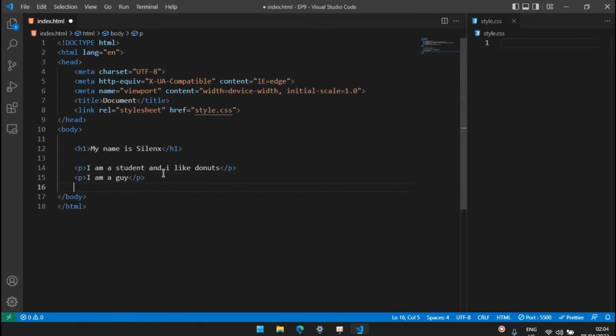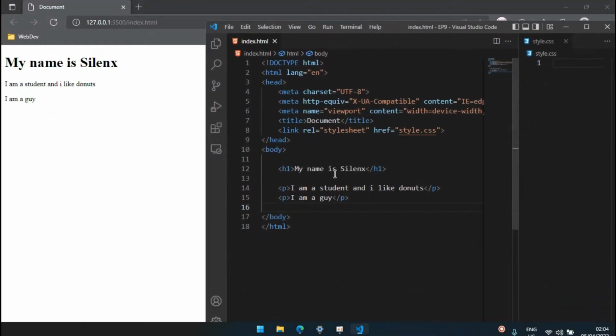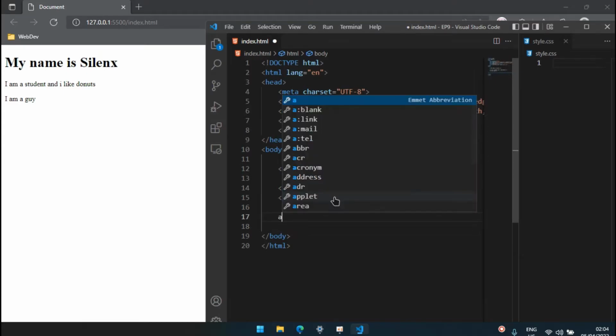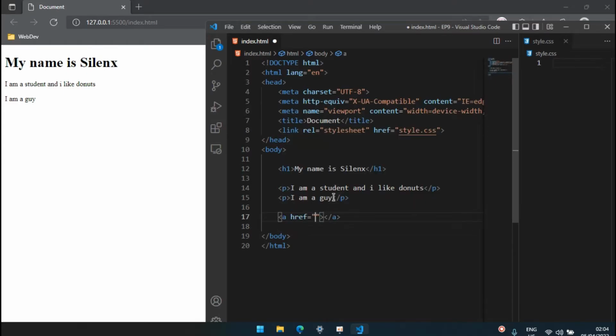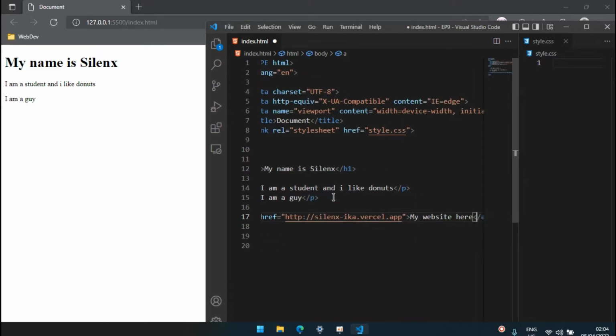Anyway, I have put some basic information about myself. I am also going to be using the a tag. I told you about the anchor tag as well. And the link will be my own website, http://silenx.vercel.app. You can link any website. You can link Google and any stuff like that.